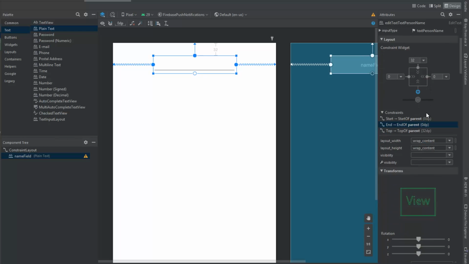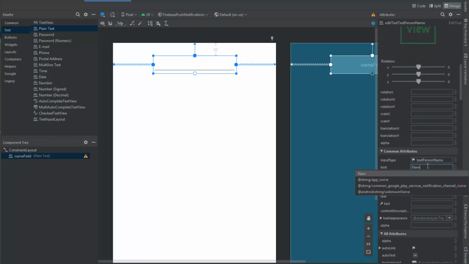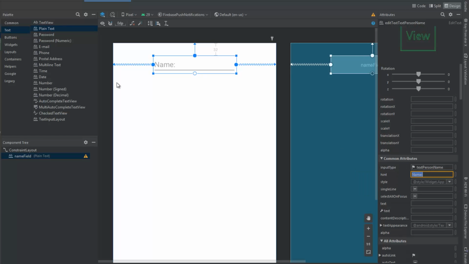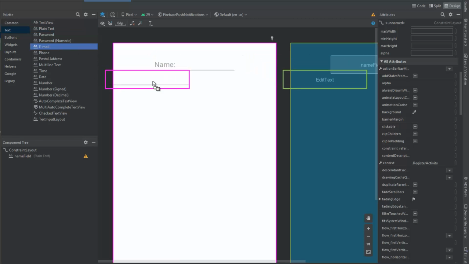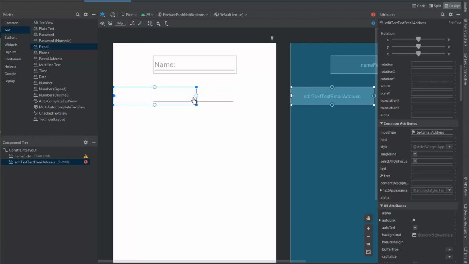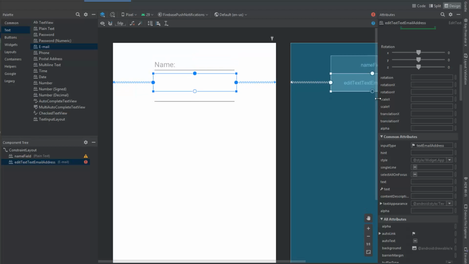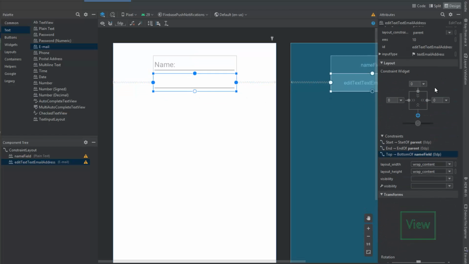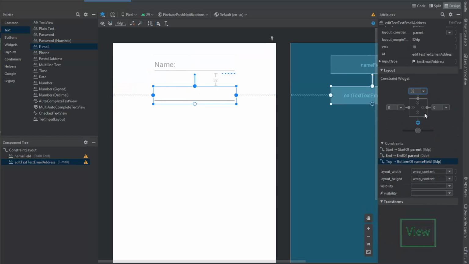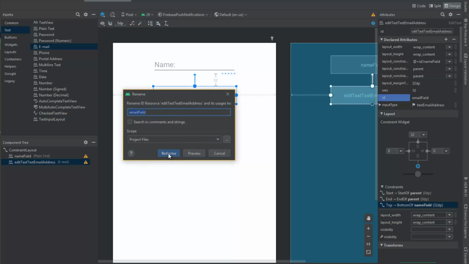Get rid of the text and scroll down to the hint, and the hint should be name. So now we have the name field. Let's go ahead and add an email field from here. Choose an email field and constrain it to the left and right, and constrain top to the bottom of the name, and let's give it a 32 dp of margin. Change the id to be email field and choose refactor.